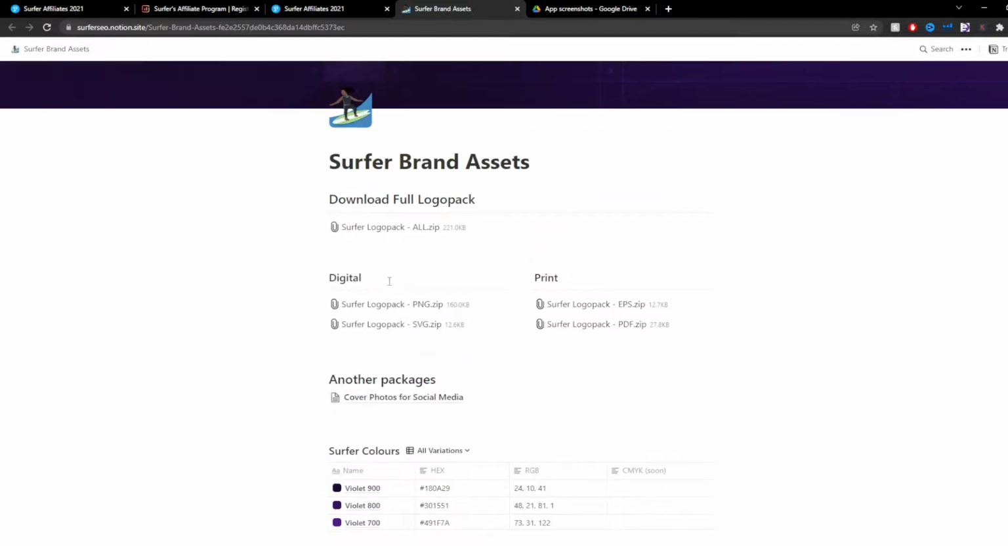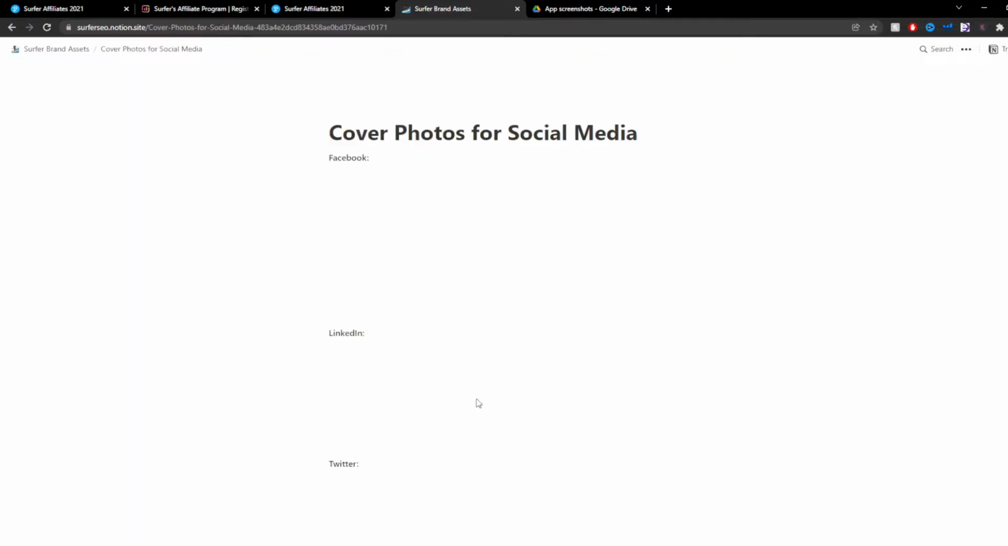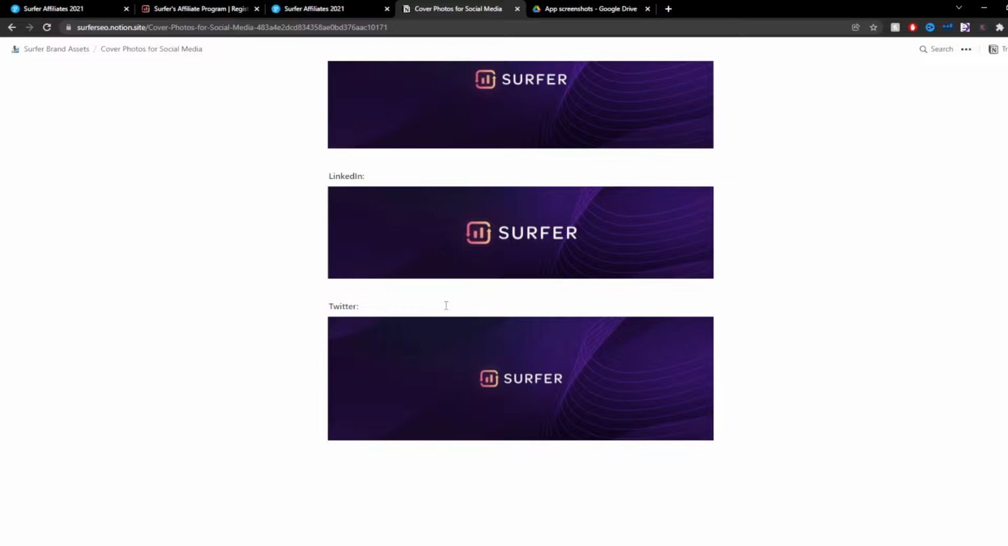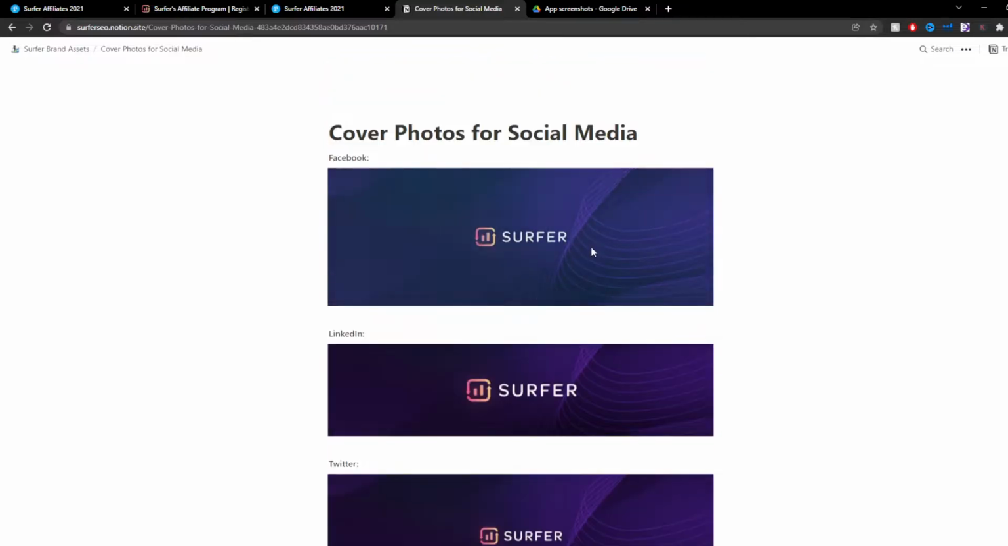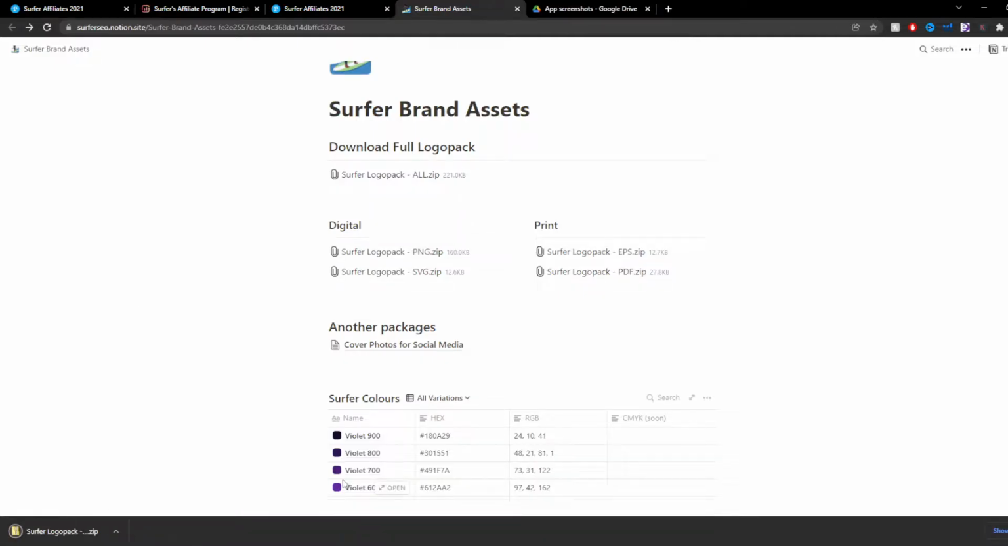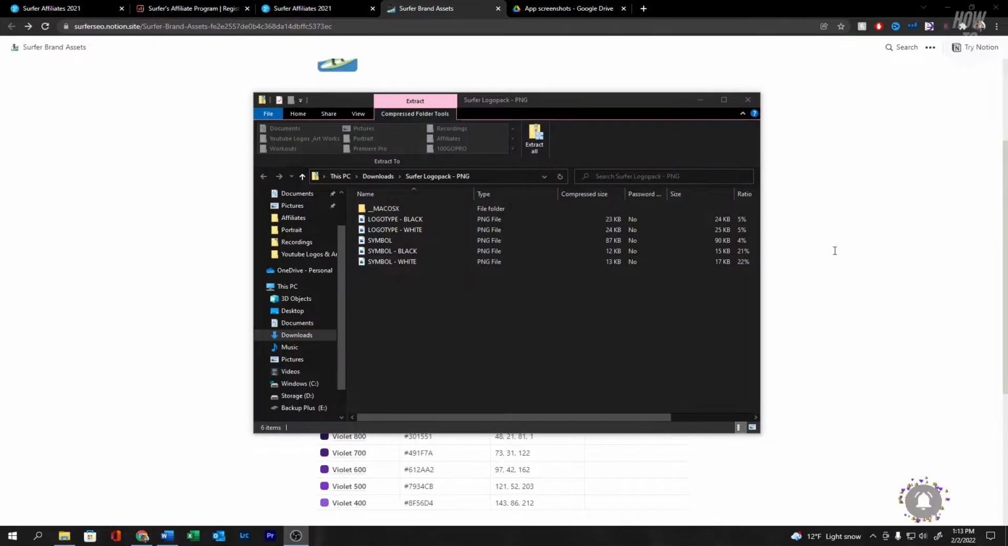Here, let's click on cover photos for social media. You want to use it on Facebook? Boom. LinkedIn? Boom. Twitter? Boom. You want to use, I don't know, Pinterest? You come in, you use your digital logo pack, you download it. It gets downloaded here. Let's see what it looks like when it opens up. There it is. So it will give you a logo pack.